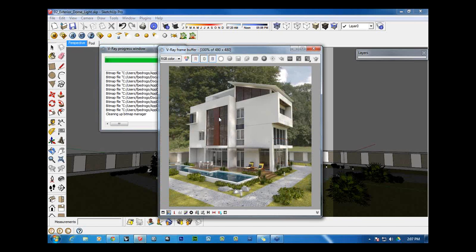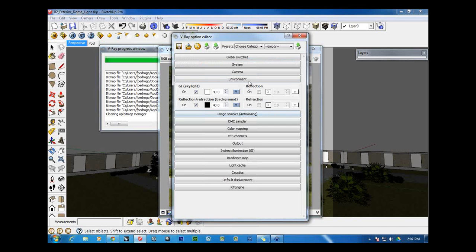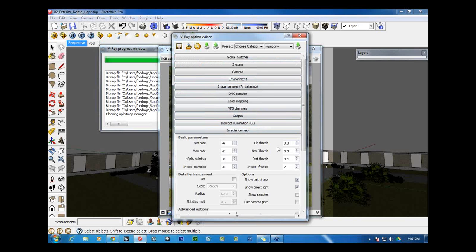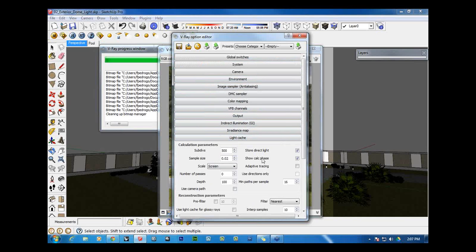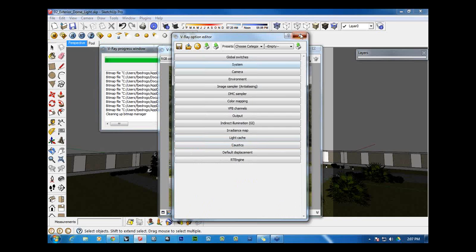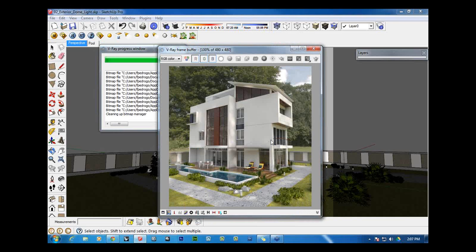We could get rid of those splotches and bad information if we increase the GI. If we go to the irradiance map and increase the irradiance map solution, and also go to the light cache and increase that solution, we could get rid of those errors and have a good render. But even if we increase those settings, we are not going to have sharp shadows because we are using only GI or environment light.